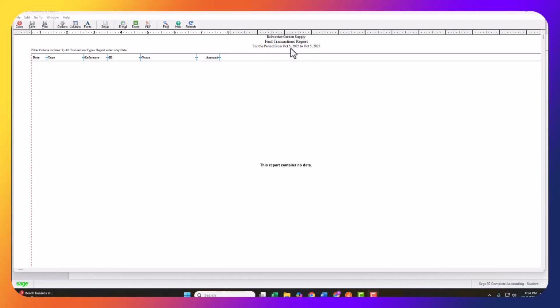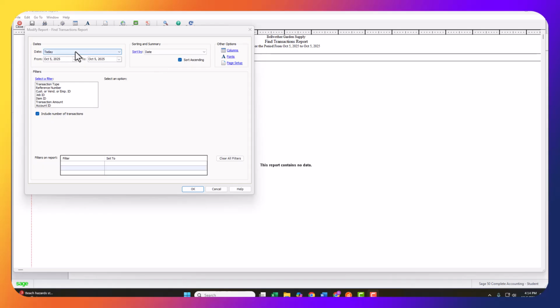Well, it's because it's defaulting to today's system date, which is October 5th, but we were entering transactions during March. And in your company, it would be March of 2022. Mine is March of 2019. So to find some of the transactions, I click on Options. And here I can change the date range. I can also specify filters if I wanted to.